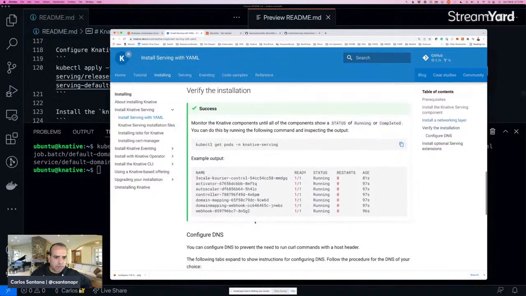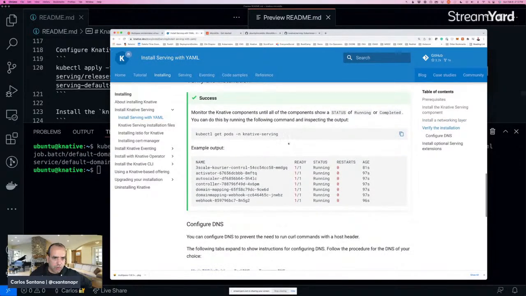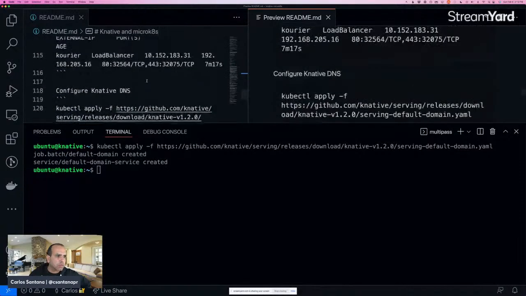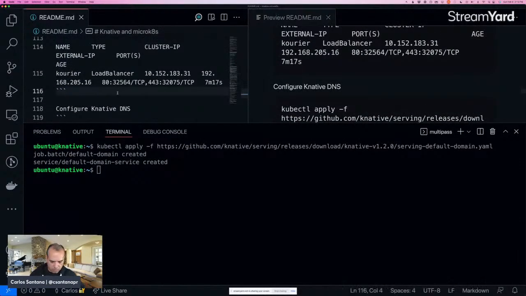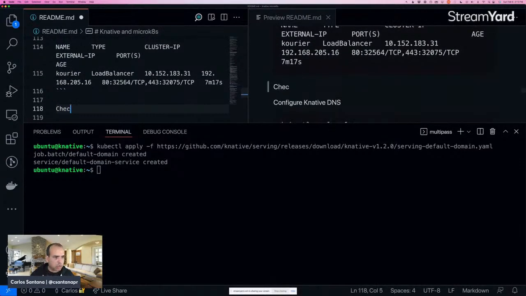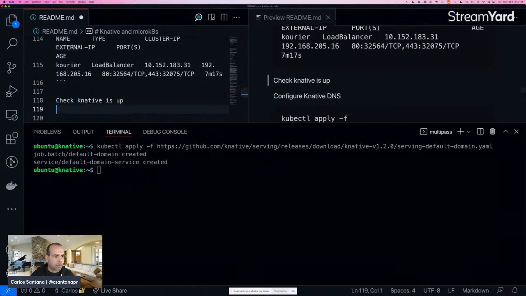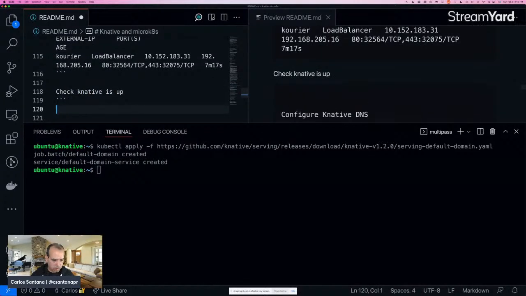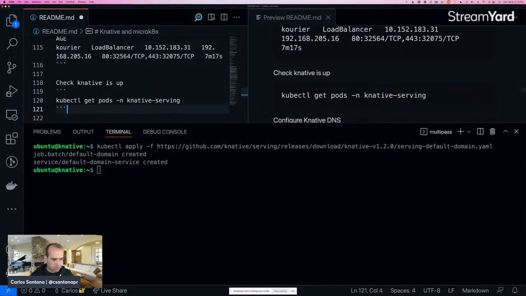Right, we verify that everything's running. Oh, we didn't verify. So I'll add this, that everything's running. Where do I add this? Check. Knative is up. Serving.